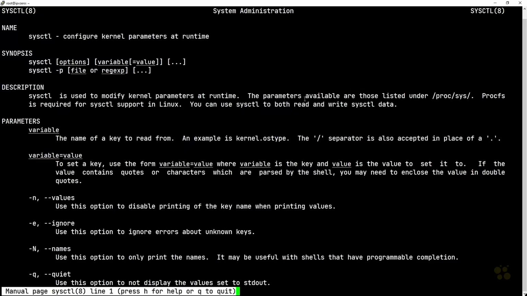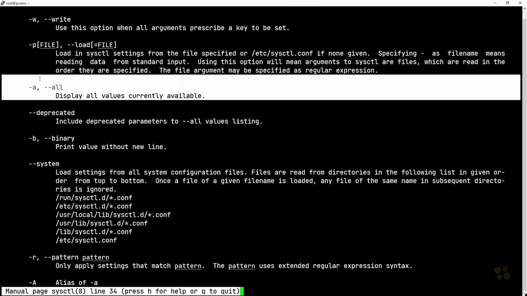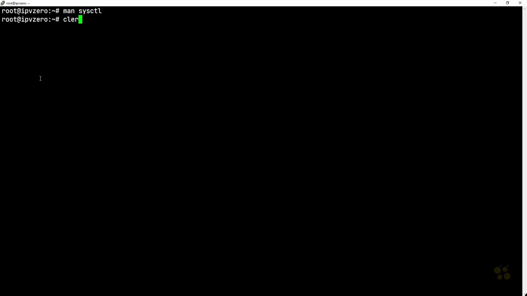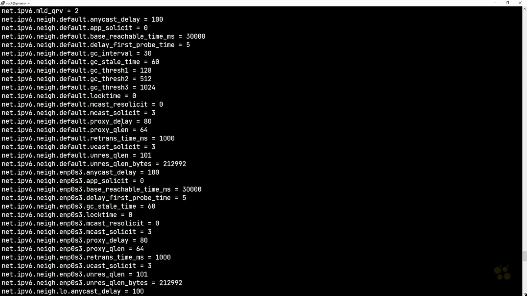And note we can use this command to both read the sysctl data as well as to write new sysctl data. So if we scroll on down, we're going to see a whole bunch of different options. Here is one right here, -a or --all. This is going to allow us to display all the values currently available. So if we try to use this one, I'll say sysctl -a, these are all our current kernel settings right now.